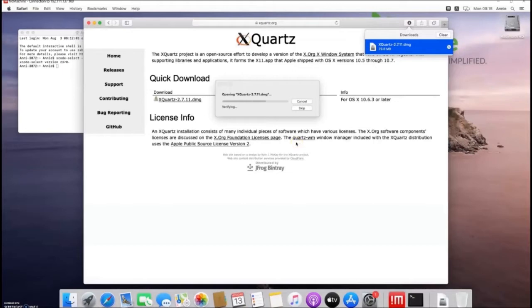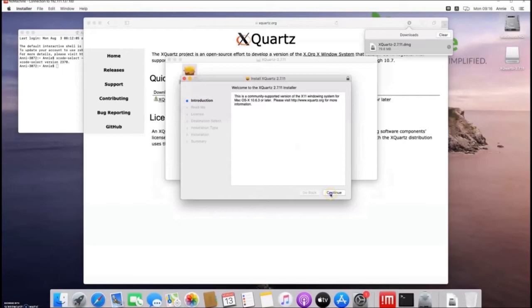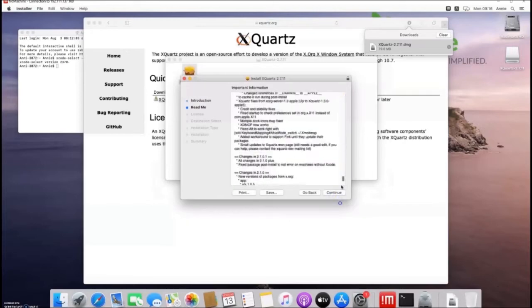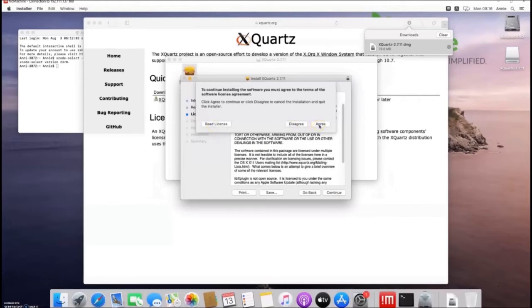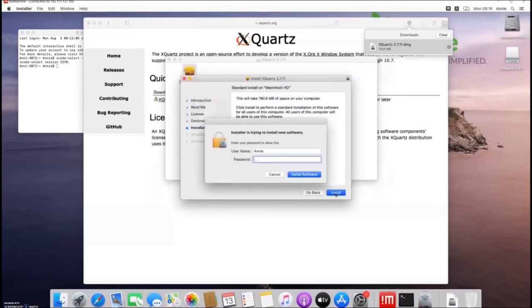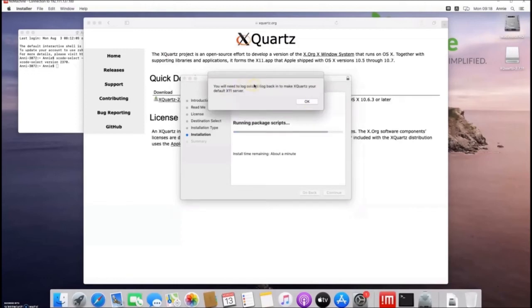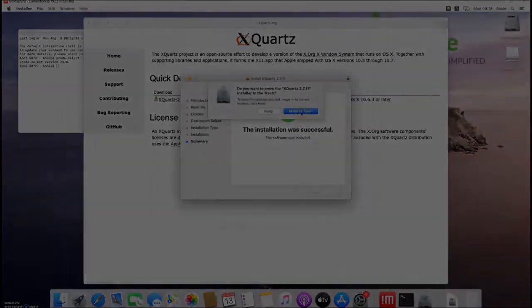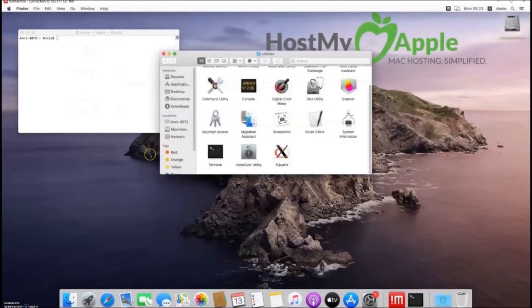Once the package has been downloaded, simply open up the wizard and follow the installation process to install XQuartz on your system. You will need an administrator password. You will be required to log out and log back in to make XQuartz the default X11 server. Now, if you move to the Utilities folder, you will notice the X11 icon is there.